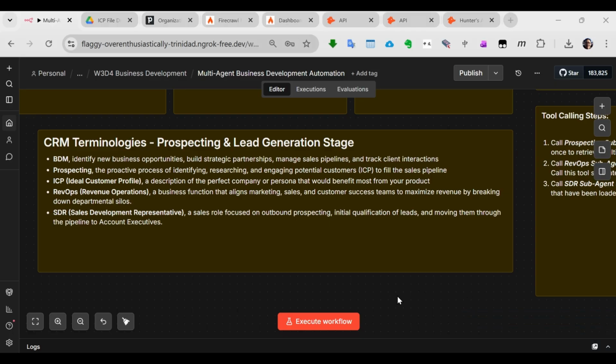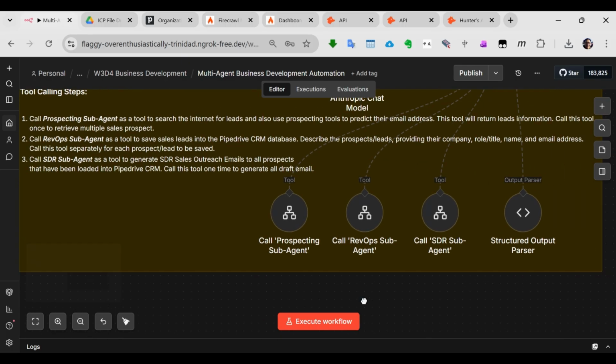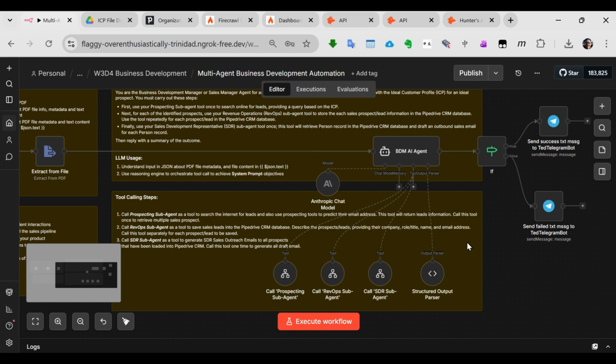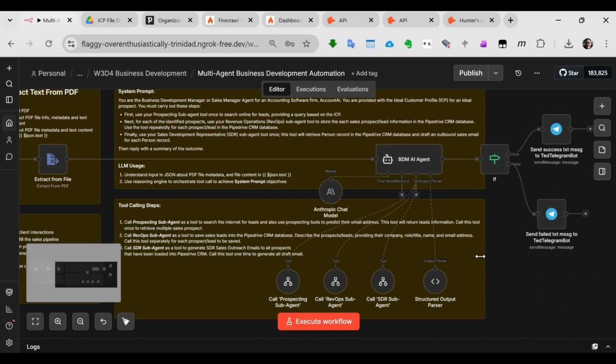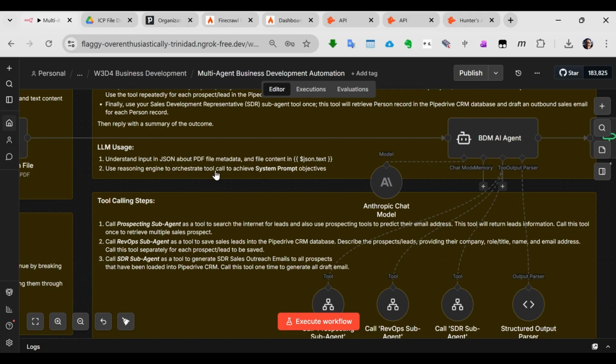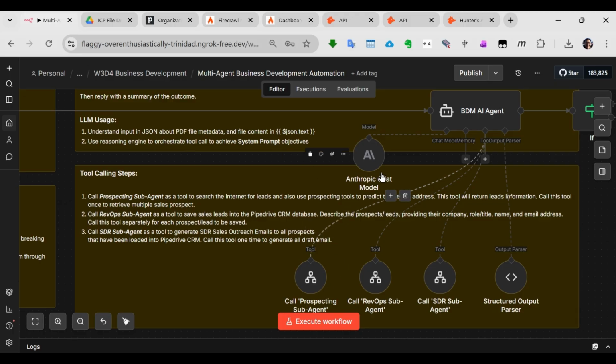Okay, so that's for the CRM terminologies. Now moving on, I'm going to explain more about what we have here in terms of the BDM agent. The BDM agent uses an LLM for the purpose of understanding JSON format. We use a lot of JSON as the data structure to pass data, from the PDF file where we extract the file content, and from the BDM AI agent to these sub-agents.